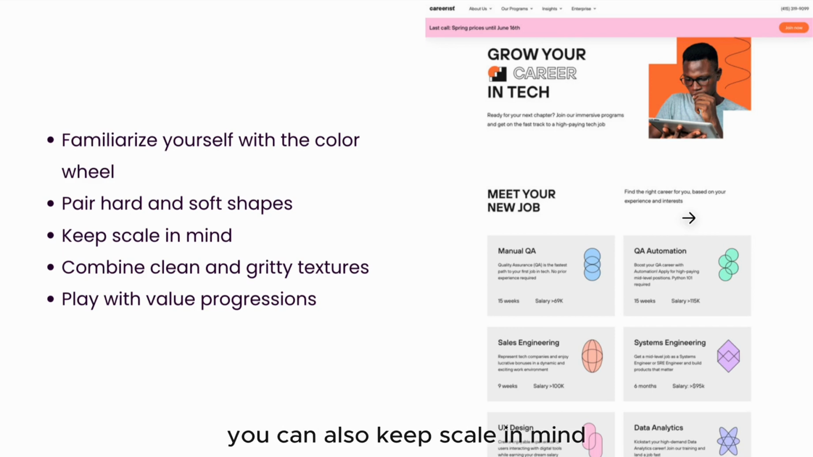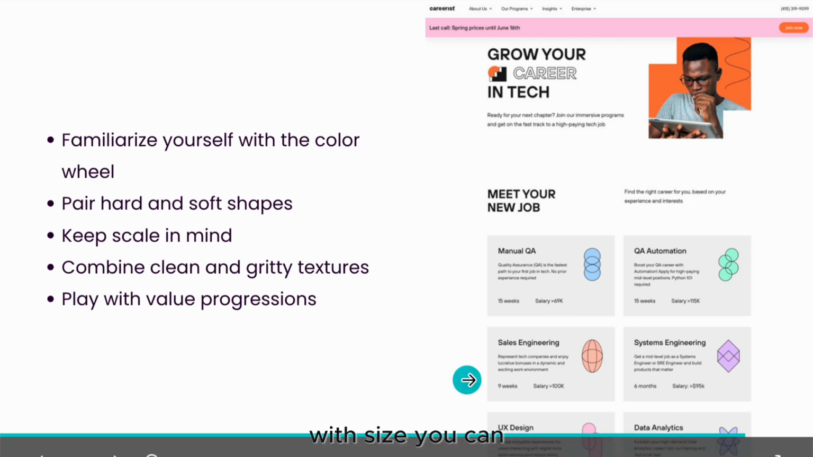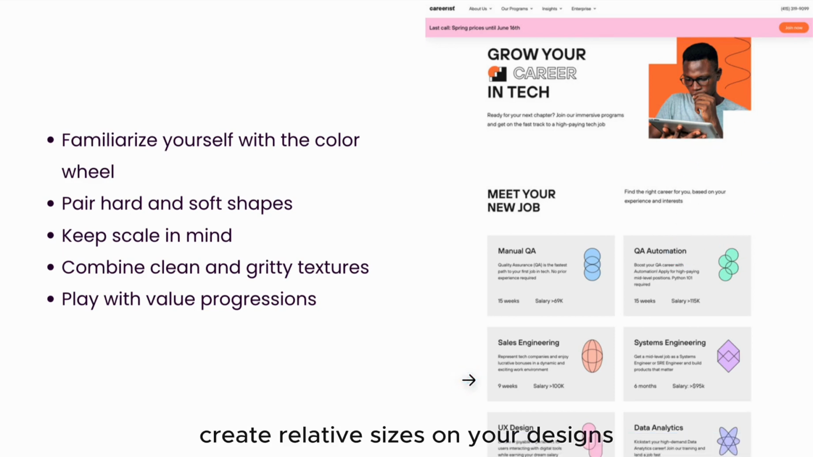You can also keep scale in mind. So when it comes to creating contrast with size, you can create relative sizes in your designs. Some sizes big, some sizes small, to catch your viewers' attention.